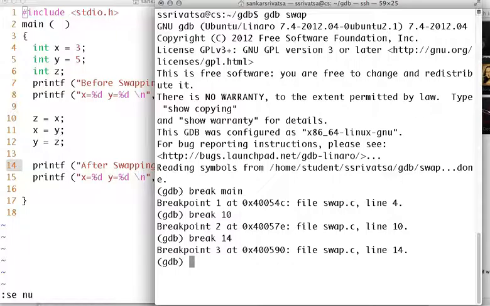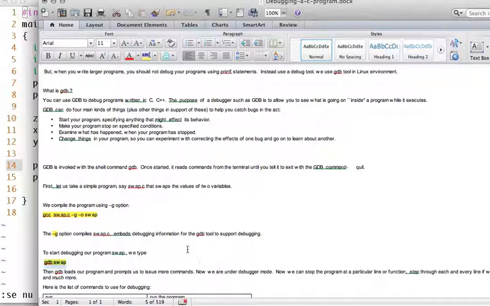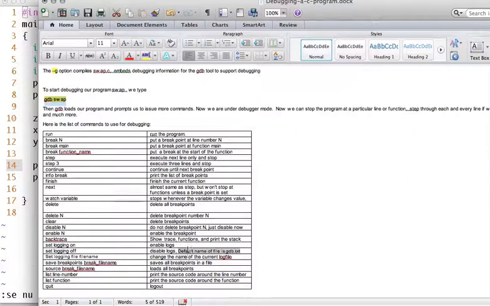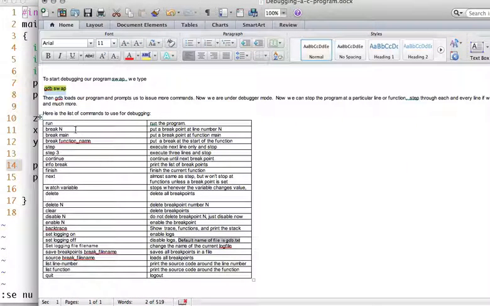Those are the commands I have in the document. If you go back a little bit down, I have put a table for you where you could see the list of commands that are available. We have done a couple of them.